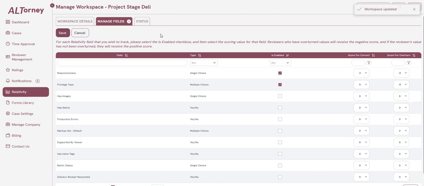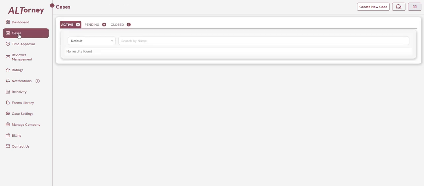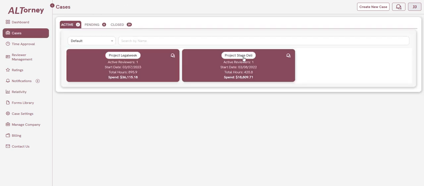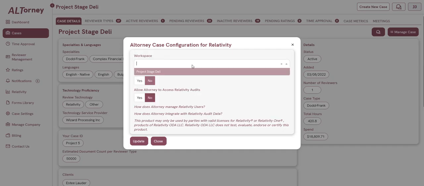Once that is set up, then as the system reaches out, it'll track everything here. You'll be able to see an audit log of every time that we access the individual workspace and pull data, and how many documents, how many reviewers, et cetera. But now let's go into one of our cases within Altorney, and we will manage Relativity, set it up to say, okay, this is the workspace that we want to be talking to.